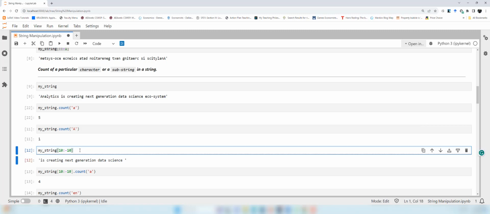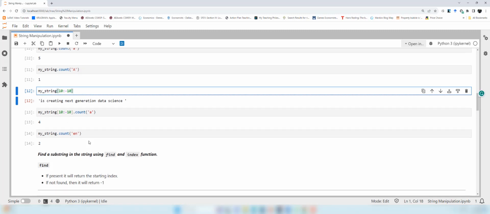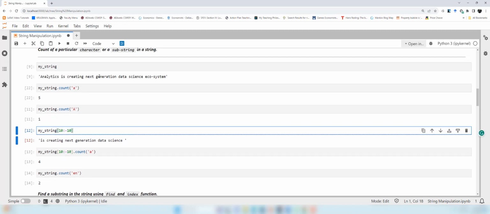So suppose you have created this substring using string slicing in Python. Now even on this substring you can perform the count operation. So let's calculate the number of lowercase a in the substring, and we have only 4. Similarly, you want to calculate in the entire string how many ENs are, and as you see there are only 2. If you check it, one is in generation, and the second one is in science.